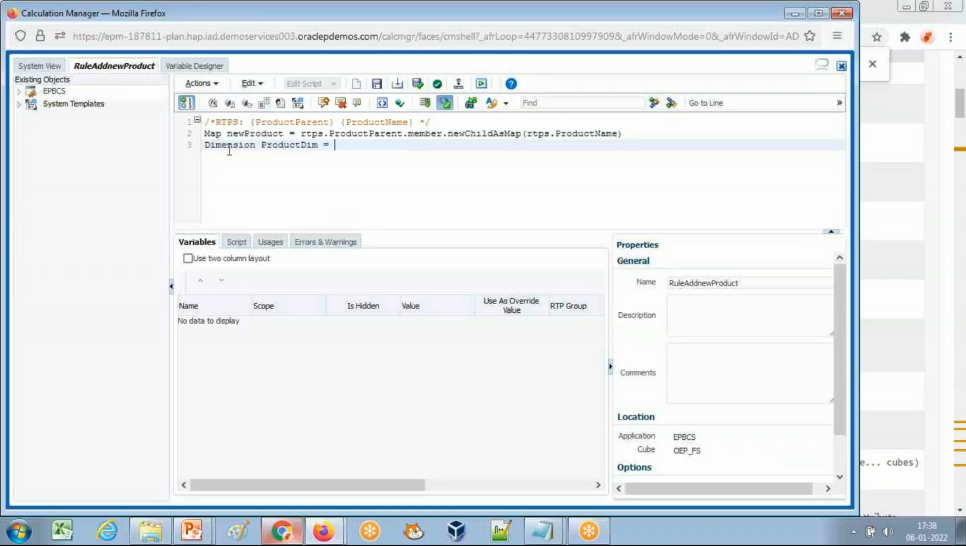So I create an object reference of this class called product name, and it is pointing to my runtime prompt product parent dot member dot dimension. This is pointing to my product dim. So the name of the parent is product parent, which is runtime prompt dot member dot dimension.